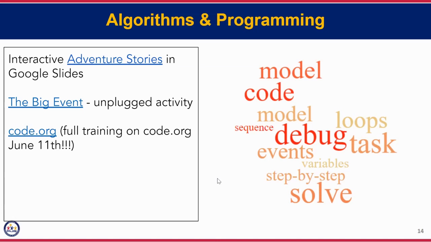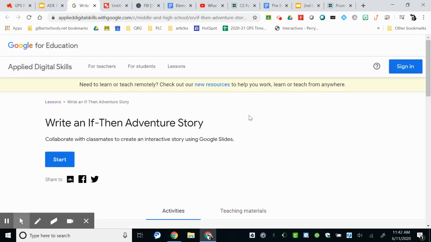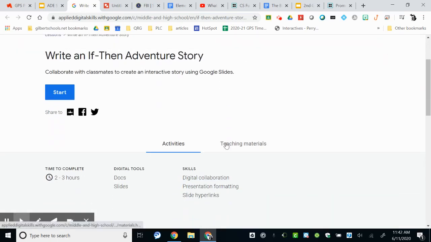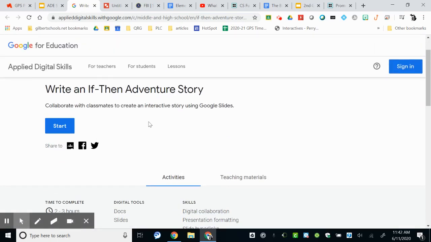Under algorithms and programming, here are a few that I had come up with. I talked about the big event a little bit earlier, that unplugged activity, a really fun activity to do with your younger students. Creating interactive adventure stories in Google Slides: they start on one slide and make a choice, and when they click a button, it takes them to another slide. This is provided by Google for Education under their Applied Digital Skills.